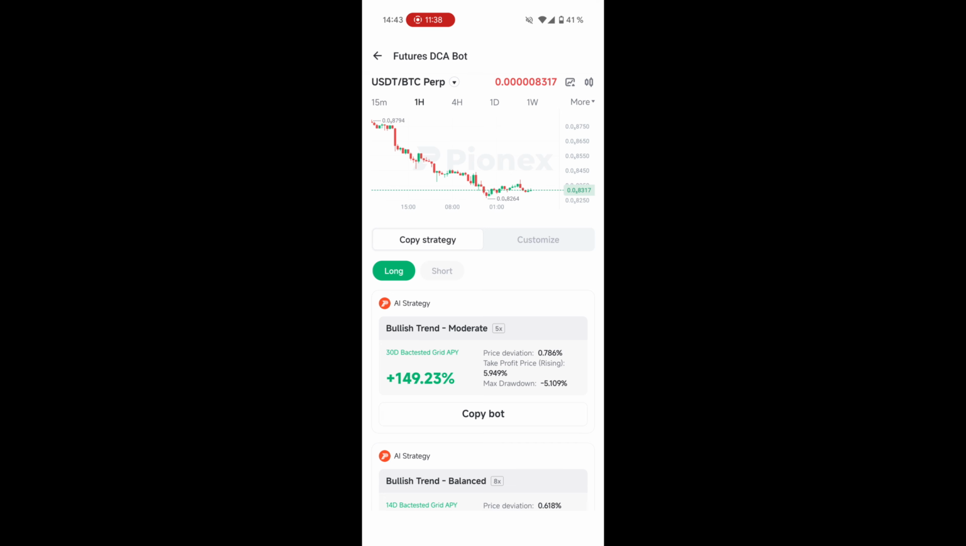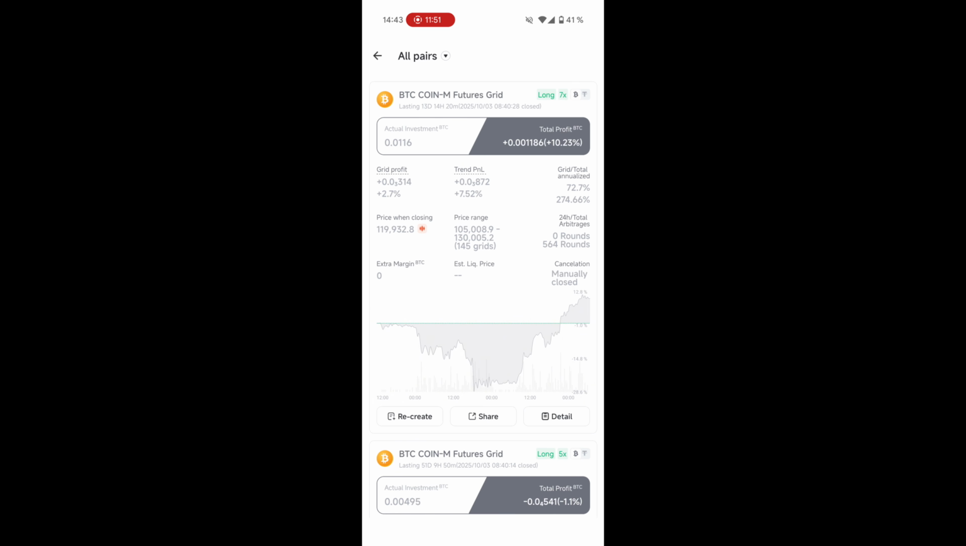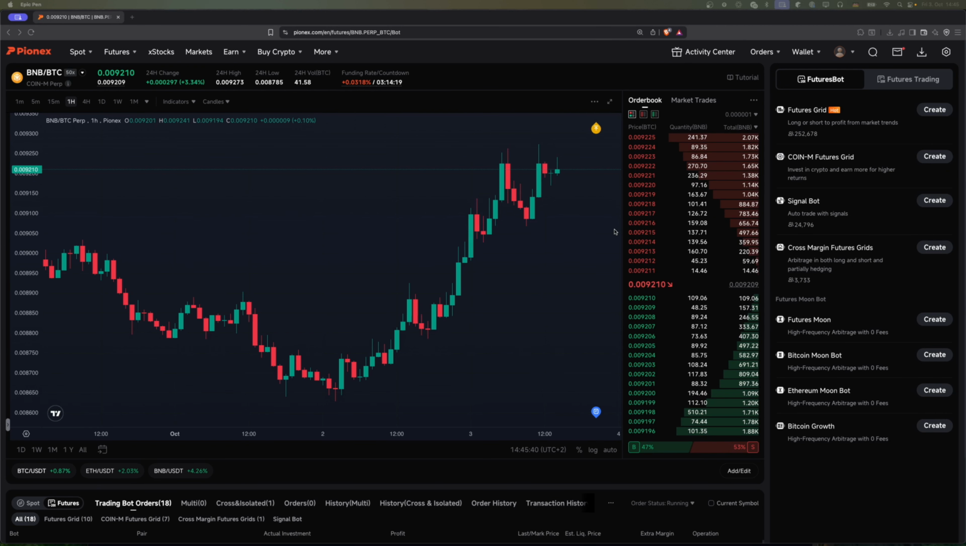I have run one in my history, which I already closed because I was happy with the profits, and I was also just trying out how this works. So this is the way you could use DCA futures bots on Pionex and as well earn the coin instead of the USD. If you have any questions or experience using them, please let me know.